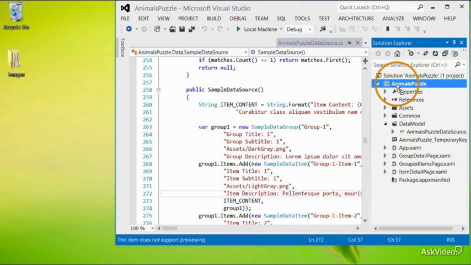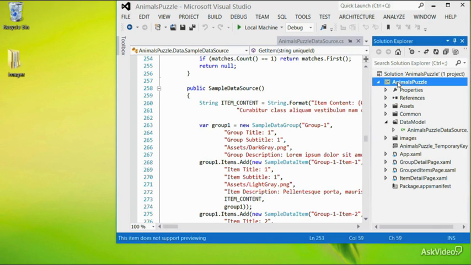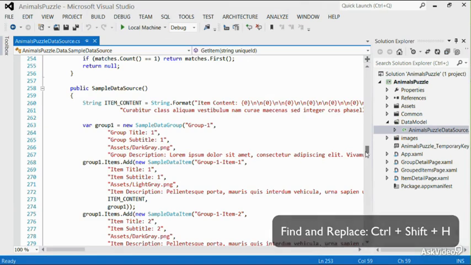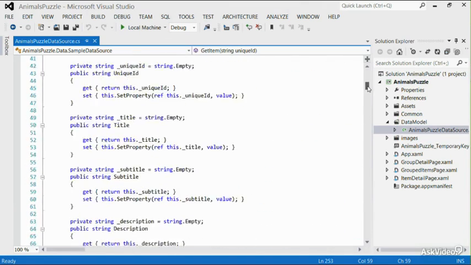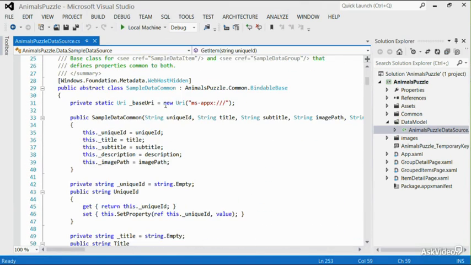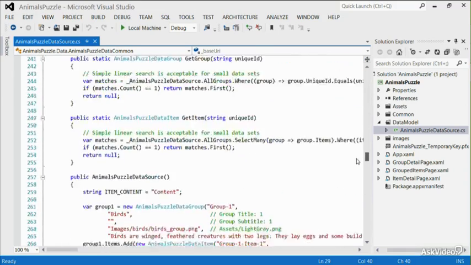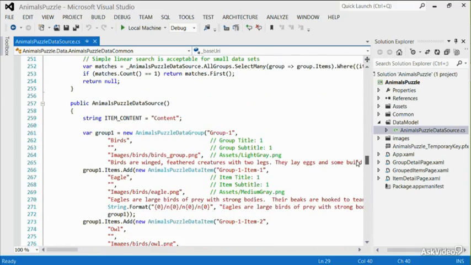For step 3, open the Animals Puzzle data source file and find and replace any instances or declarations containing the word sample with Animals Puzzle. As you see, I have changed all the names to start with Animals Puzzle. Step 4 is to find the Animals Puzzle data source constructor and modify each group and item to provide the right title, image path, and description.